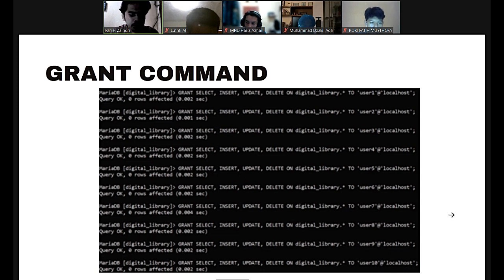Number 4, this command grants user4 permission to perform select, insert, update, and delete operations on all tables in the digital library database. This user is granted access from host localhost. Number 5, this command grants user5 permission to perform select, insert, update, and delete operations on all tables in the digital library database. This user is granted access from host localhost.